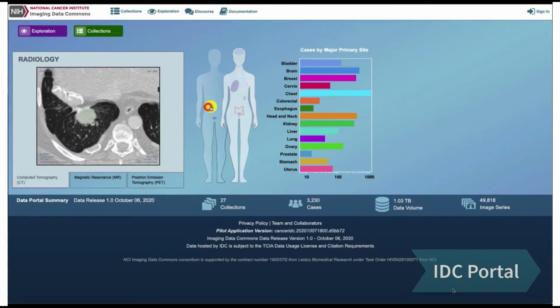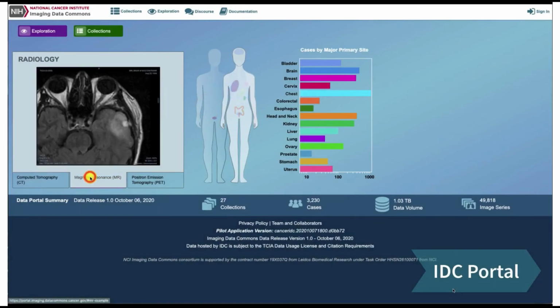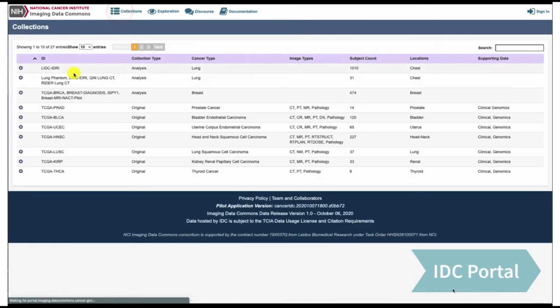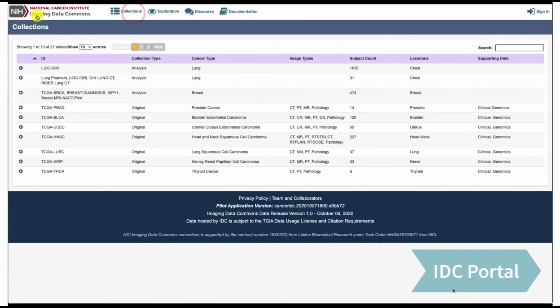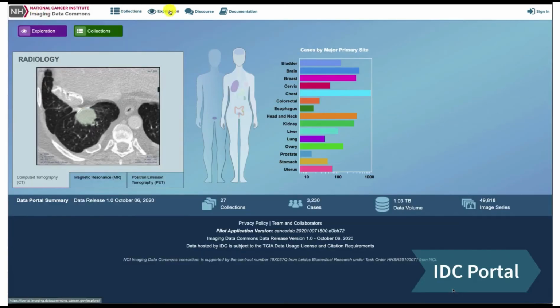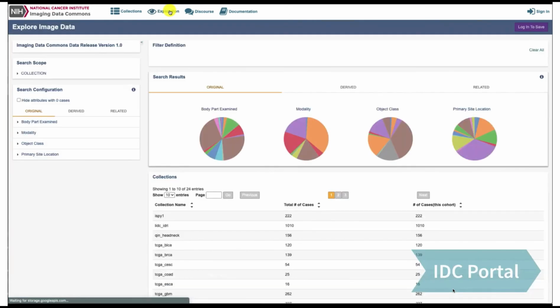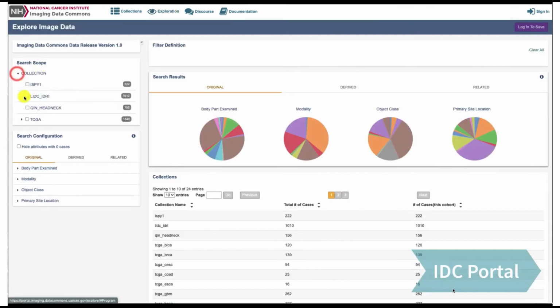So here you see the main page for the portal. You can see a quick summary of the data which is included in the portal. You can also see specific collections from TCIA that are currently available within IDC. If you click on exploration, this will bring you to the main cohort builder interface.